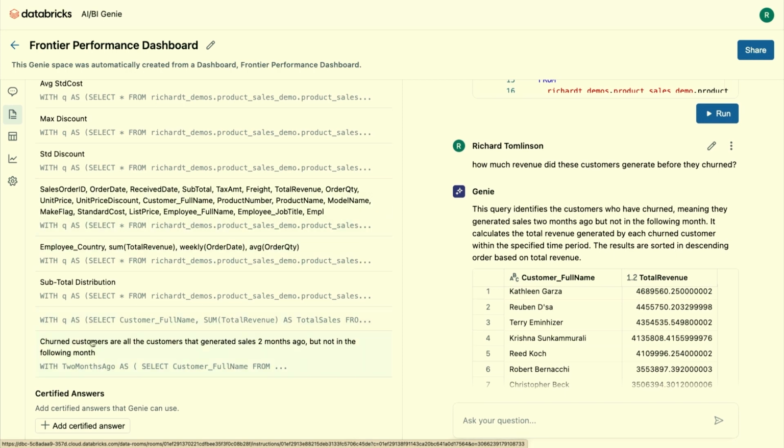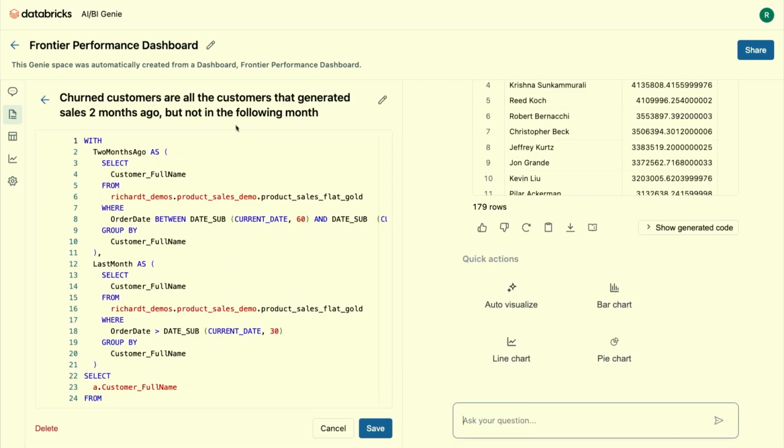And you'll also see this customer churn one as well. This is added now as a new instruction, and it knows that when anybody asks something similar to this question, to apply this type of SQL logic to it.